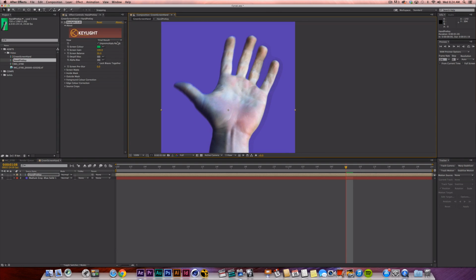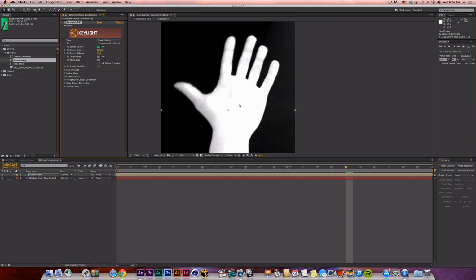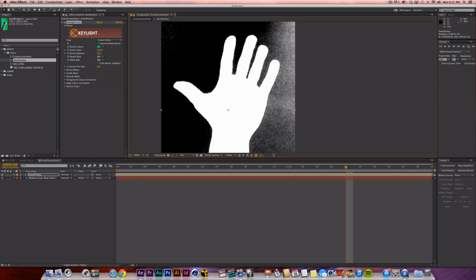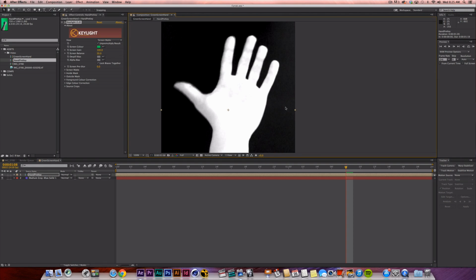So the first thing I always do when I use Keylight is I switch this to screen matte, and it lets you see a lot better. And then another thing you can do is there's this exposure control down here, and if you crank this up, you'll start to see things that you can't normally see when you're looking at the exposure on 0. If I click this, it goes back to 0. So you see how all that stuff on the right side, it's very difficult to see.